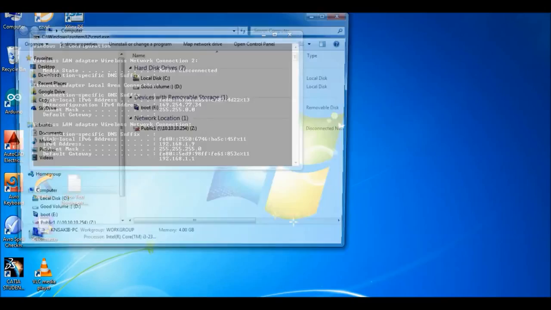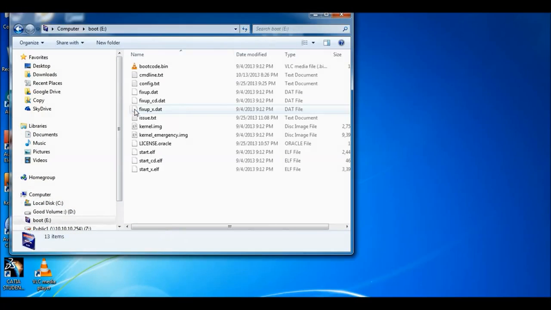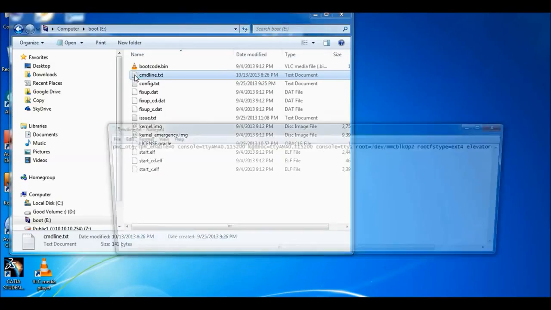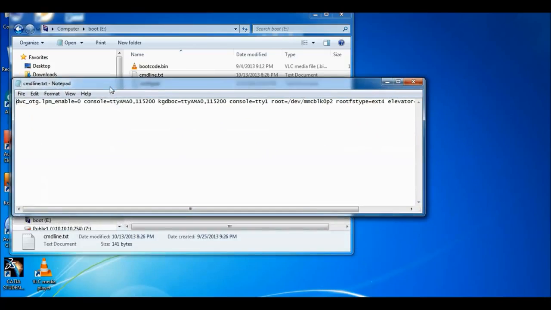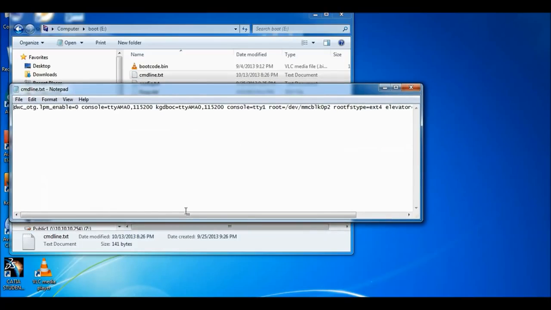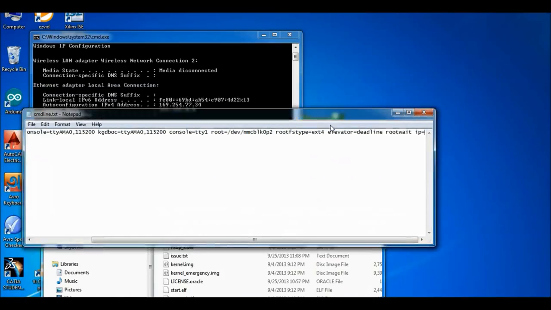Then power off your Raspberry Pi, take out the SanDisk and put it back in the computer. Then open the SanDisk, and in the boot folder you will see a file, cmdline.txt. Open the file and at the end of the line write ip equals. You should write it in the same line, not in a second line.